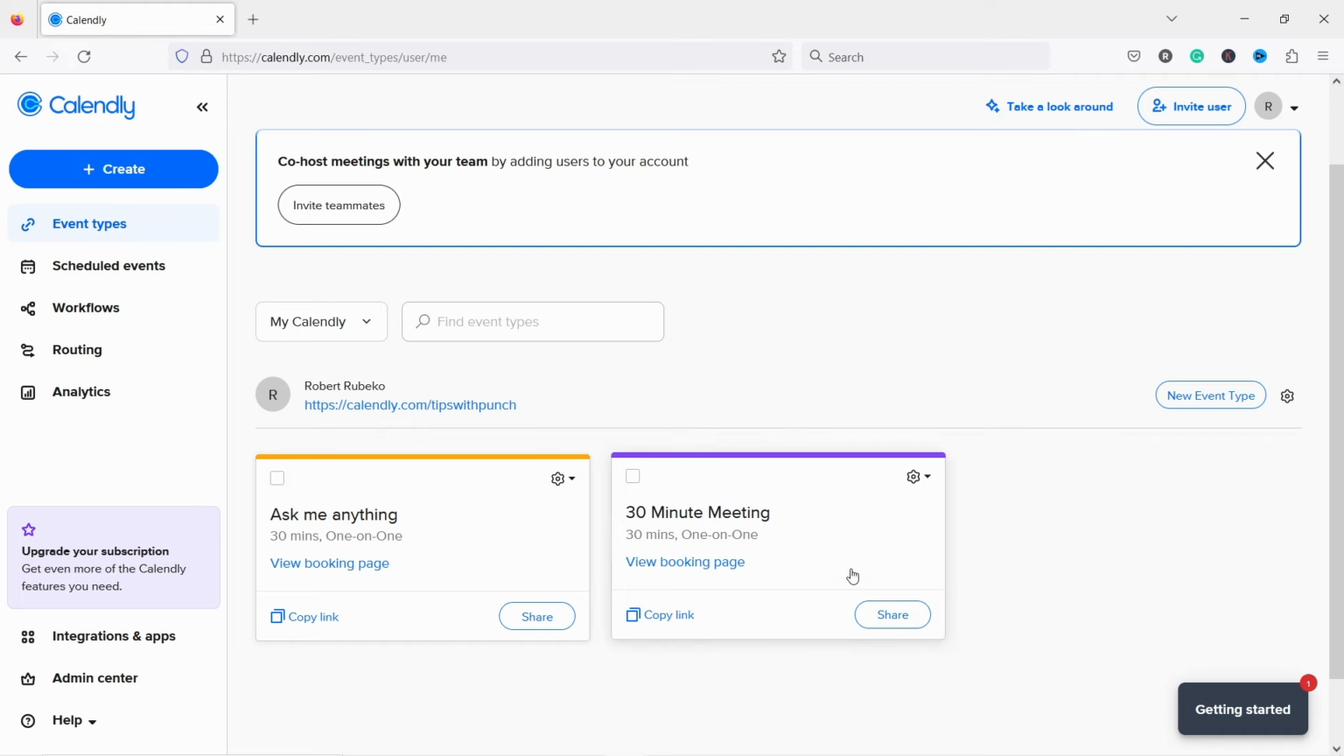And you see that we have here an event that we actually don't need. This was created by default. So I'm going to come here and I can either delete it or just disable it from here like this. You see it's grayed out now.